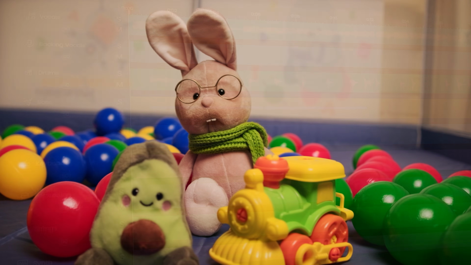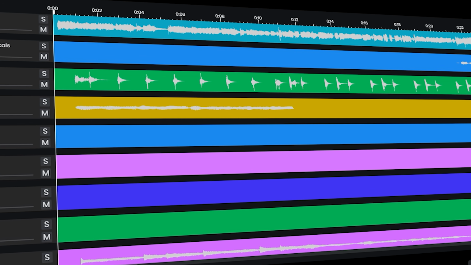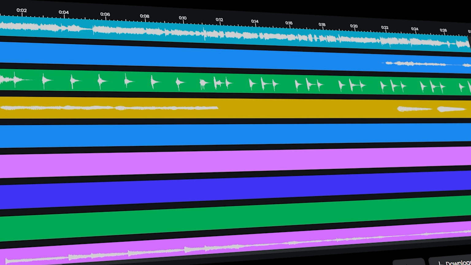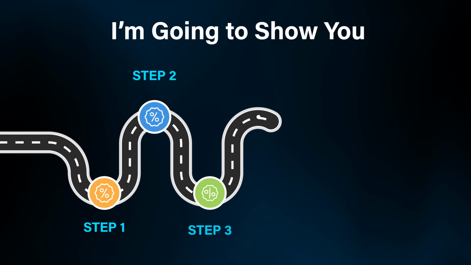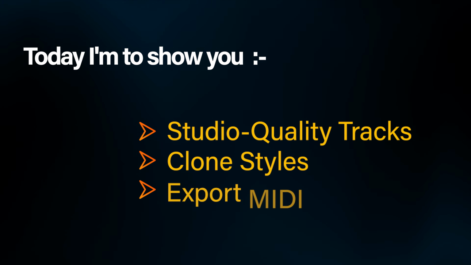This isn't just a toy, it's an AI music generator that's aiming to replace the studio. And today, I'm gonna show you, step by step, how to create studio-quality tracks, clone styles, and even export MIDI files.